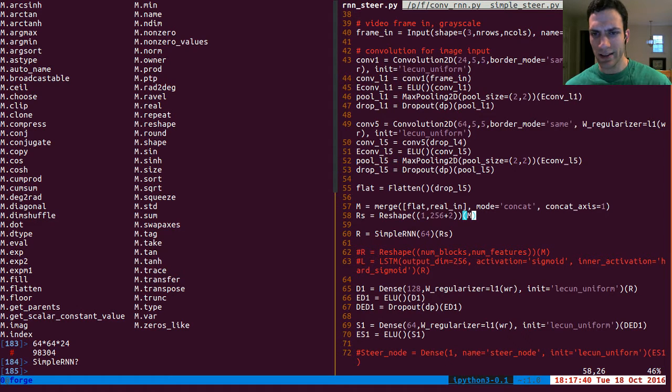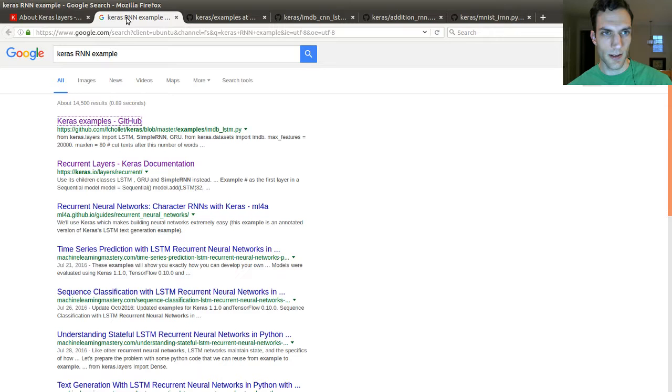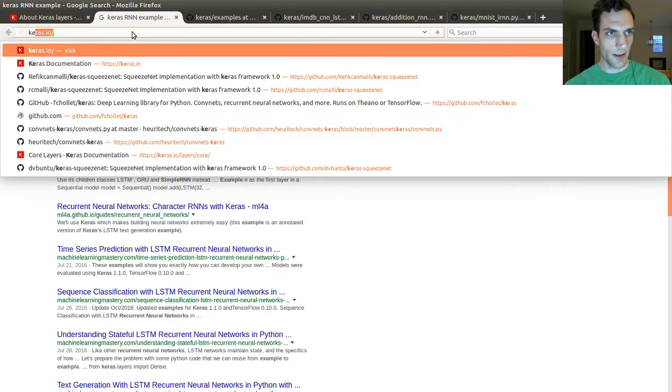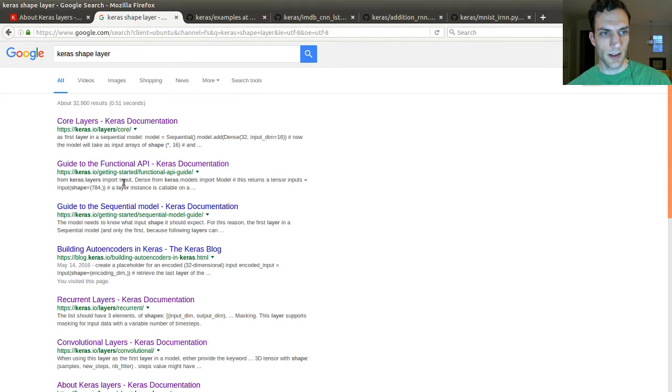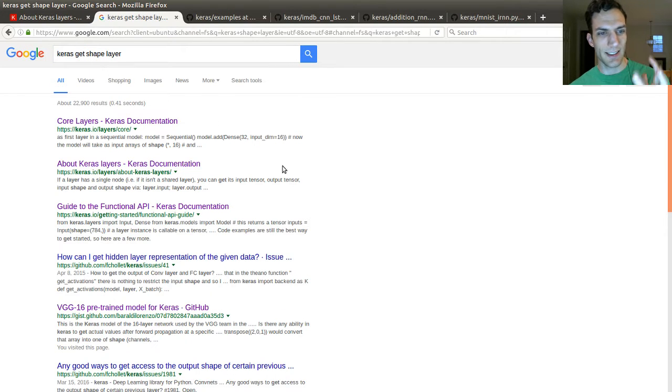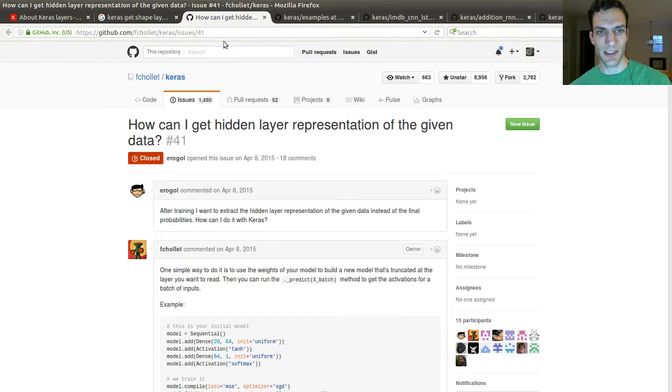But I would like to get this stupid shape thing working. I don't know why I cannot for the life of me remember this. Is there just a shape layer? That would actually be really interesting. Keras shape layer. Let's find out. Keras shape layer. What do we got? Keras get shape layer. But I don't want to get the layer of a shape. I need a layer that tells me what the shape is. Hidden layer representation of a given data. That's not exactly what I'm looking for.